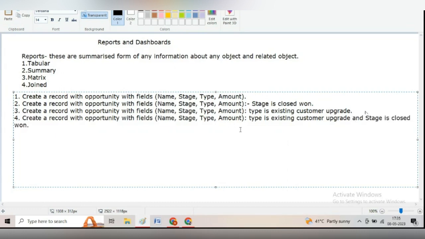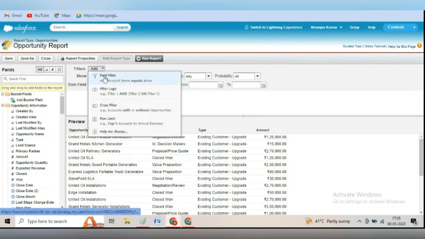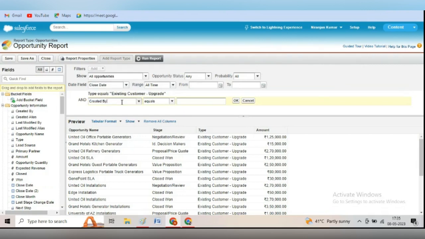So if the criteria is: if the type is existing customer upgrade and the stage is closed won, in that case, let us see what will happen. So we have existing customer upgrade, and now we'll add one more field filter, and that is stage equals closed won.